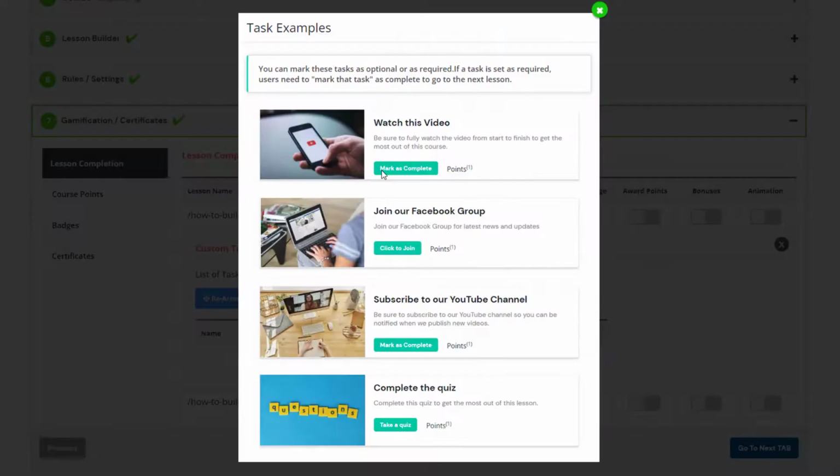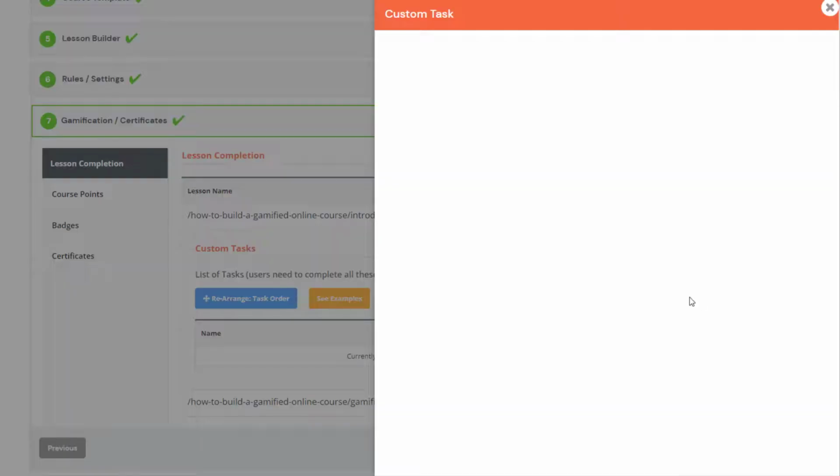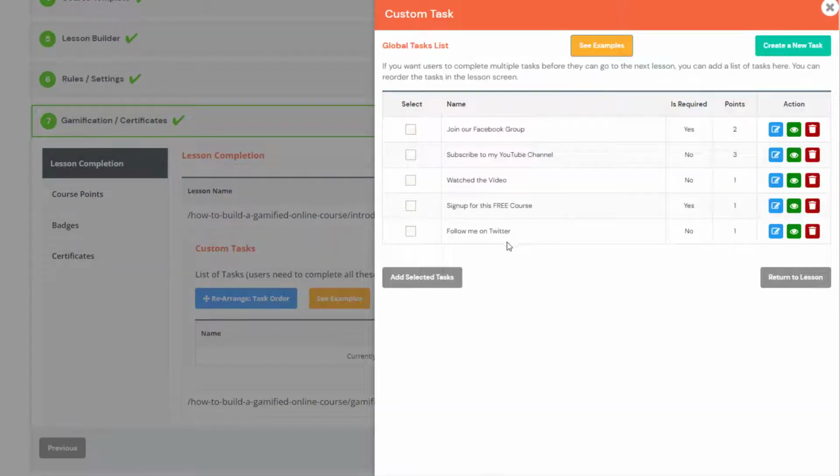For each one of your tasks that you want them to complete, you can add a section that looks something like this. So let's go ahead and add one so I can show you in the front end what it's going to look like. Add a new task. Here you can see there are some tasks that are already here. And you can add new ones, create a new task. But which ones go into which lesson, that's up to you.